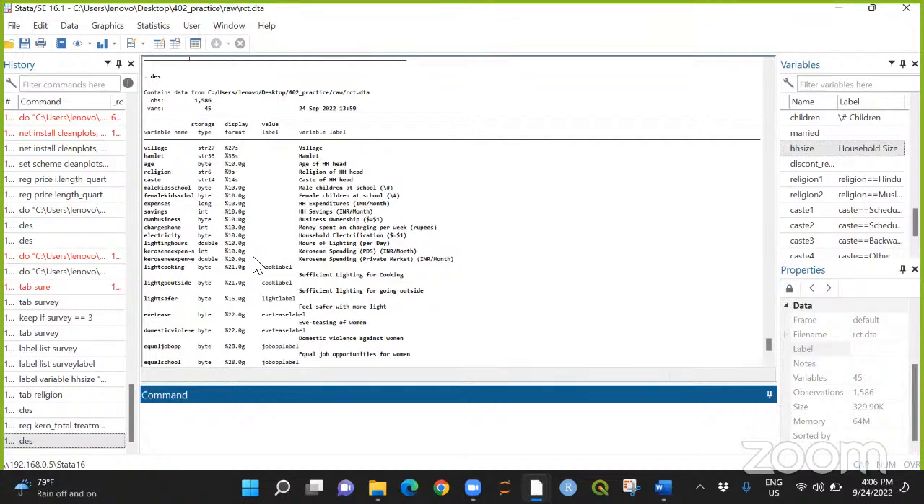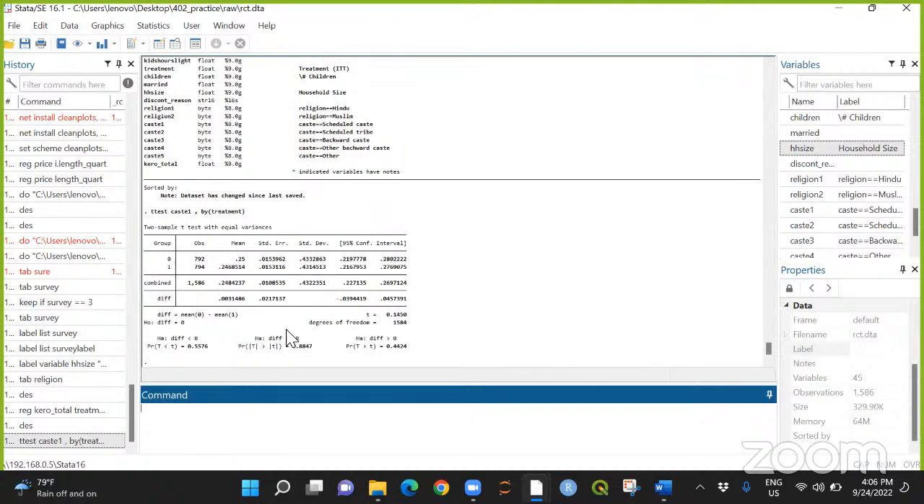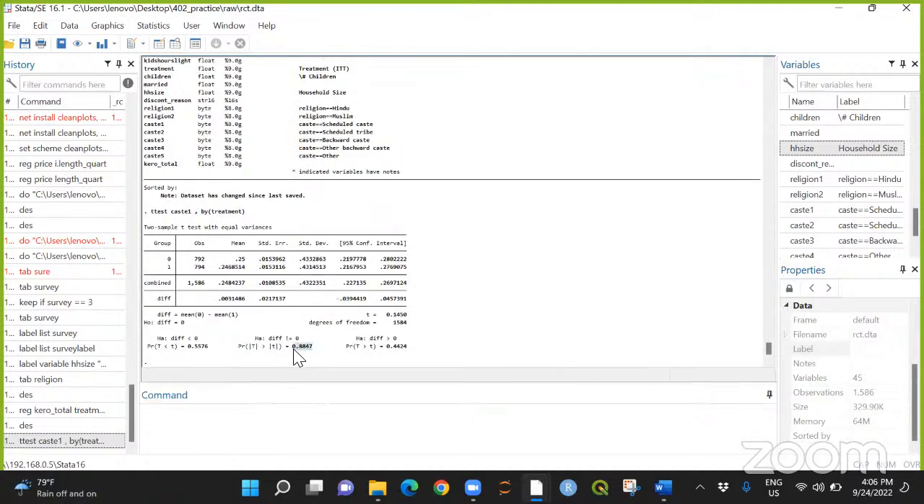Things like that. So let's do a t-test. You remember the t-test which I did earlier? So I do a t-test, and notice I'm just doing it for caste 1 and not all castes, because I can't take all the castes, I just take dummies, right? So I do caste 1, comma by, and then I do treatment. See, tell me. So is this random or is it not random? What does that mean? Was the treatment assignment random or not?